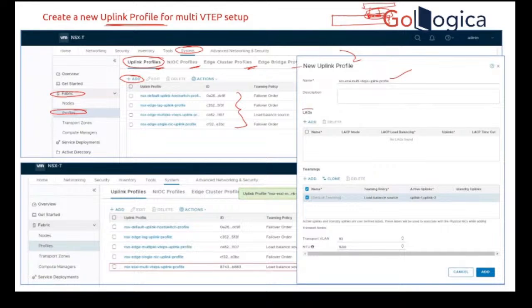Then if you want to use a LAG, what is LAG? Link aggregation. Great. Right? If you are using the LACP protocol for bundling multiple links of your server, then you will specify that here. Otherwise, if you are using normal teaming, then you will specify that here.